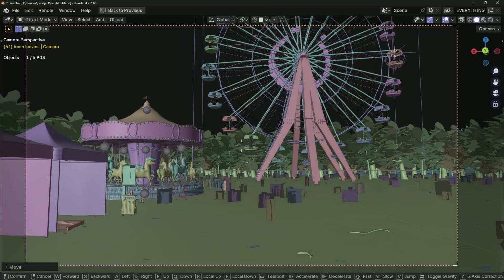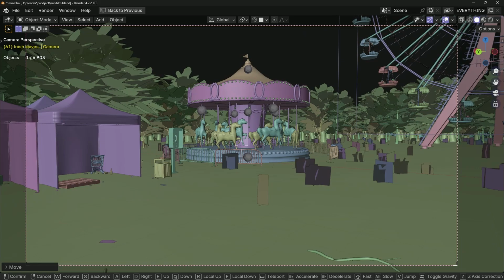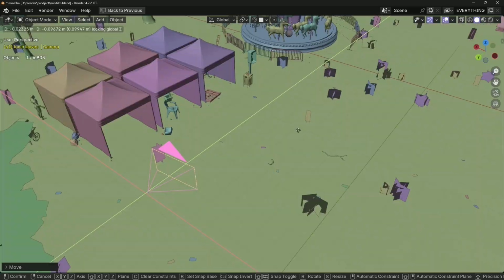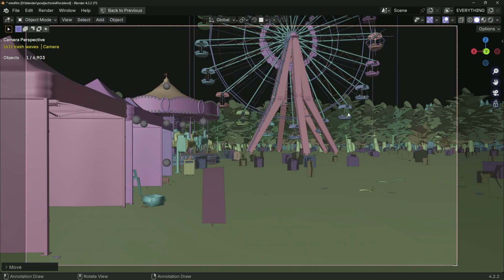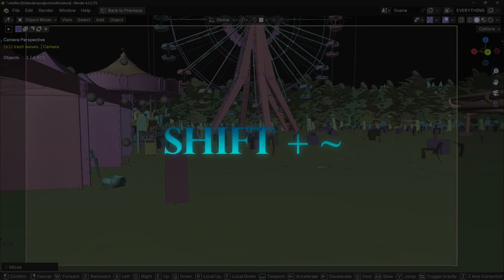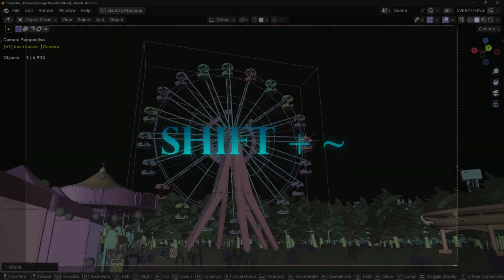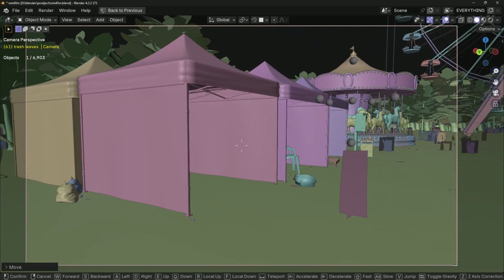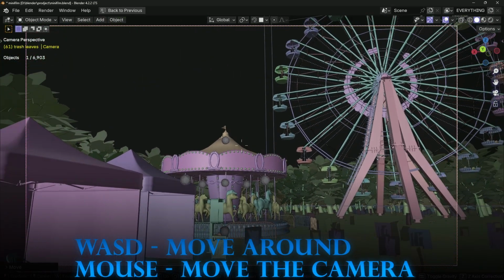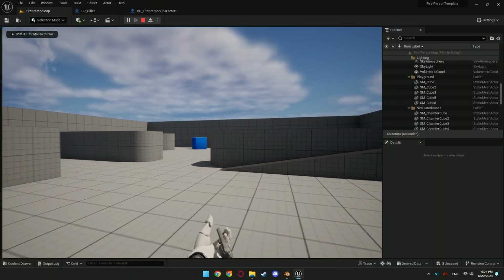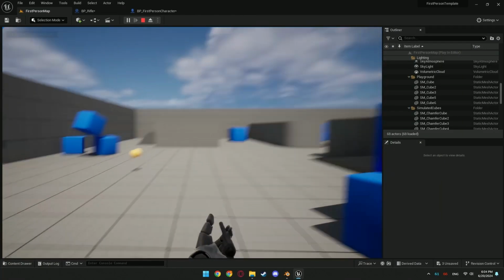Ever wanted to navigate your Blender scene just like in a video game? Or maybe you just want to key your camera to make it look like real life? Yes, you can do it manually, but there's a simpler way. Go into the viewport tab, press shift plus tilde, usually below the escape button. And now you can control your camera just like in a video game. Use WSD to move around and your mouse to move the camera. And you can even toggle gravity, so it is perfect for testing game environments or real life scenes.